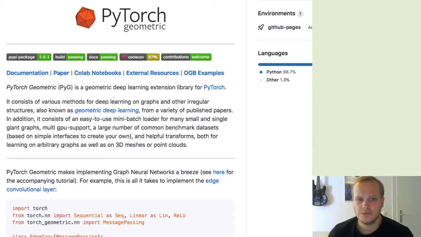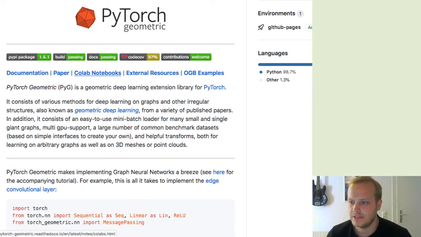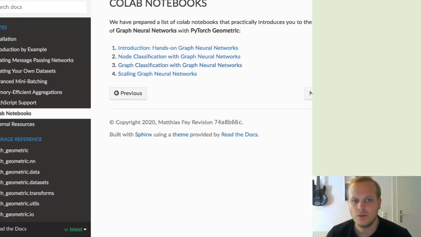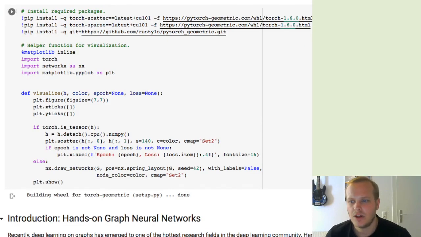Okay, so let's visit the PyTorch Geometric GitHub page and click on the Google Colab notebook link in the README. And here we will accept the first one, which is named Introduction Hands-on Graph Neural Networks. And we can run the first code block here to download and install PyTorch Geometric, which should take around 1 minute at max.